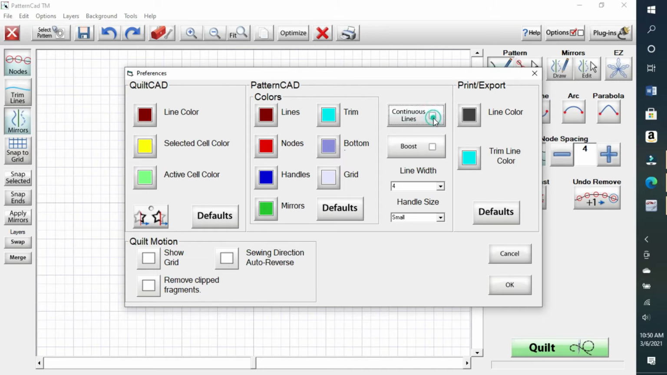So mine was checked. I'm going to uncheck it for right now. We'll come back and do continuous line later. Also here in Preferences, you see you can change a lot of things. I have my line width set to 4 because I'm showing you, and the line width of 4 shows up much better on the screen. I have my handle size set to small, but I'm going to make that a little bit larger today so that you can see that. When the handles get too big, it's hard to edit the design, but for today we can use a large handle because I'm just going to be showing you the basics.